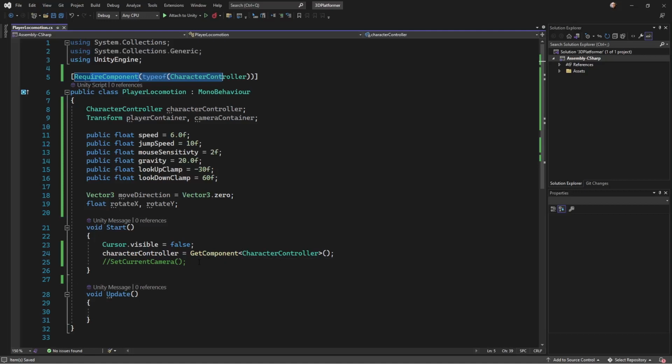I'm going to later create a set current camera subroutine. For now, I haven't created it, and I'm not creating it just yet, so I'm just going to put that in there now as a comment, so no code will run, and later we can remove the comments, the double forward slashes, so that we can have that as code.